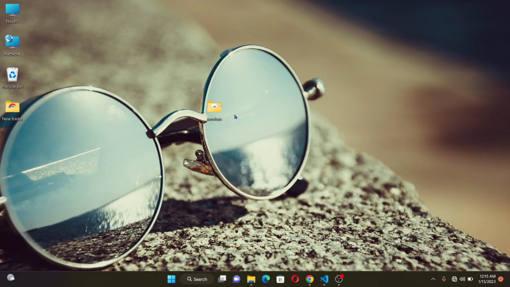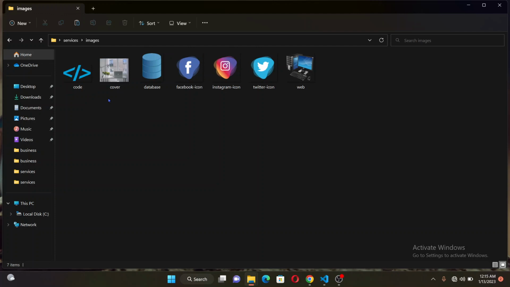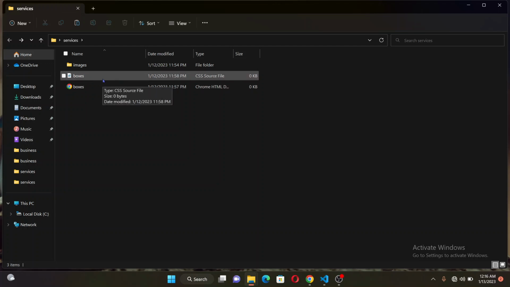Okay, on my desktop I have a folder, and inside this folder I have another folder for images that are going to be used in my work. Also I have these icons. Also you can see my HTML file and the CSS file. I have also included them in the same folder. I have already opened these HTML and CSS files in my code editor, which is Visual Studio Code.